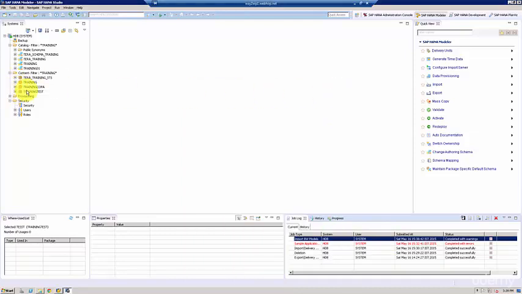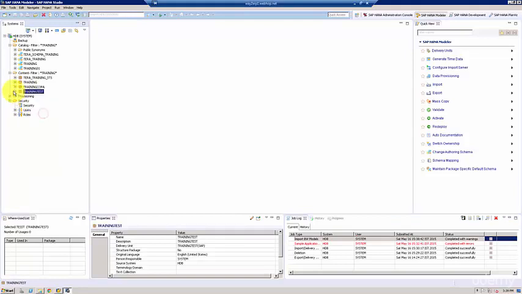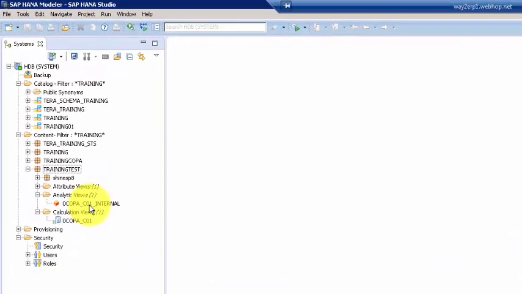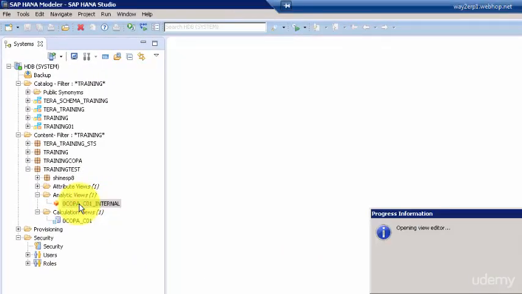Let's go take a look at the training test. I'll quickly refresh it. And now if you open, you have a calculation view which was not there previously, and then you have an analytic view which was not there previously. So let's open this.